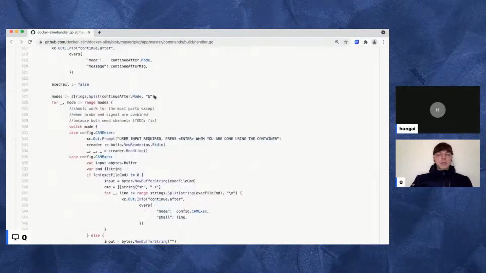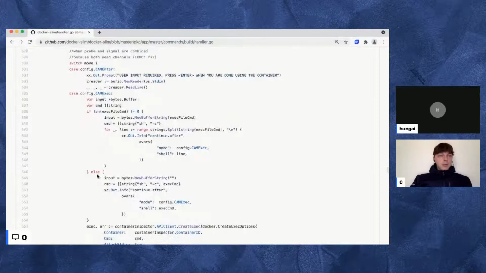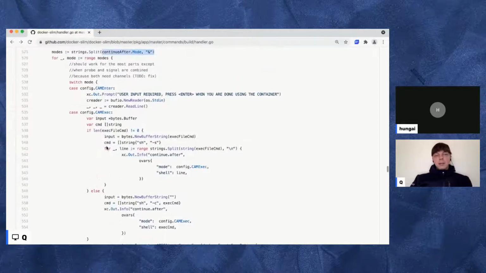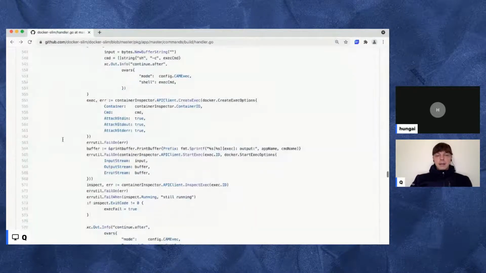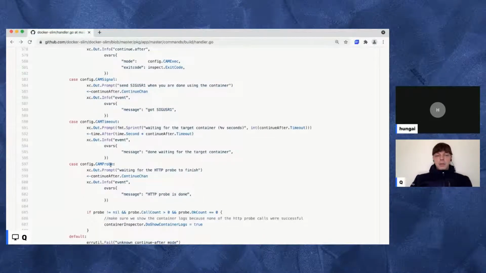And that's what happens here. If you have more than one continue after mode, you're going to have those n% symbols, and so we have a loop there. We'll loop through all of those modes. Not all combinations are supported, but you can definitely combine the exec and probe modes together, and some of the other modes might work as well.